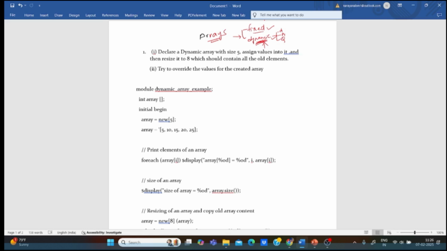So let us see the question framing. You need to declare a dynamic array with size 5, assign some values into it, and then resize it to 8. The actual size should be 5 and then we have to resize it to 8, and this resized array should contain all the old elements, the values you have assigned into it. Along with it, you have to resize the array. Okay, so this is the first part.